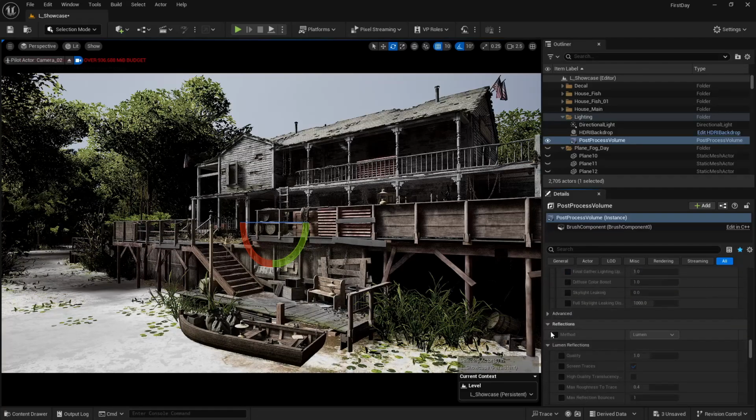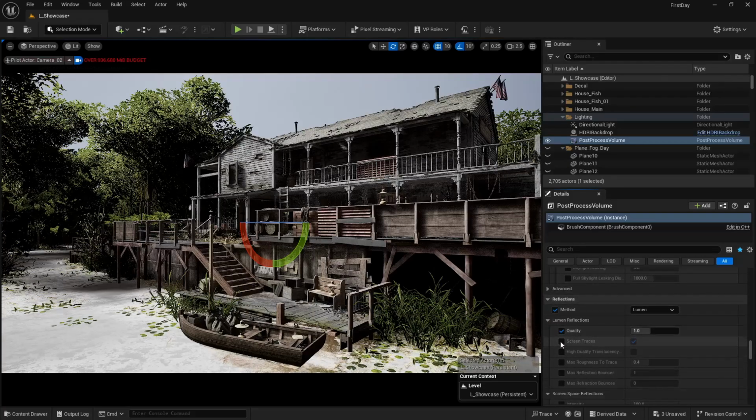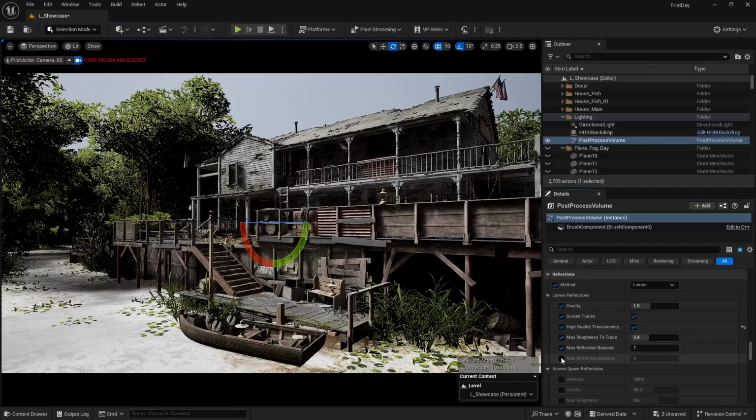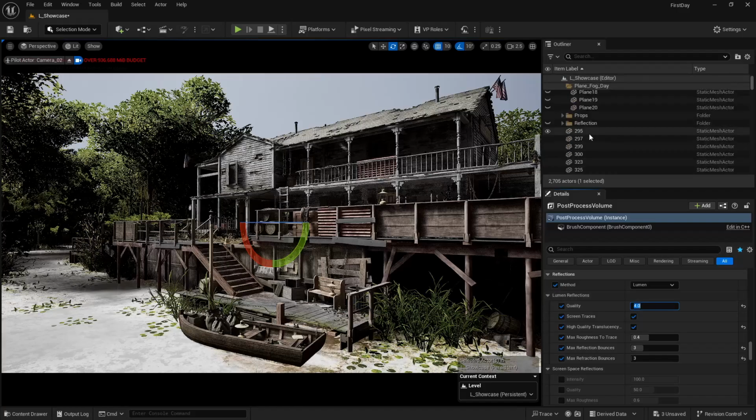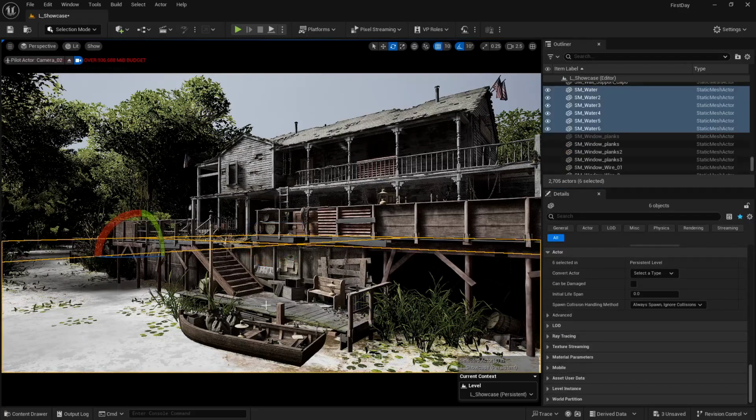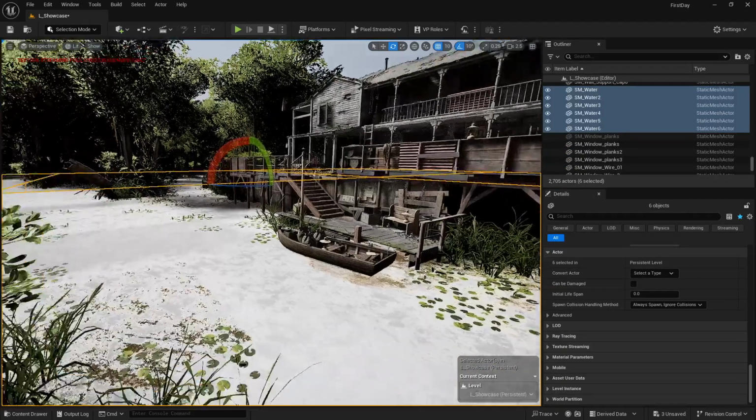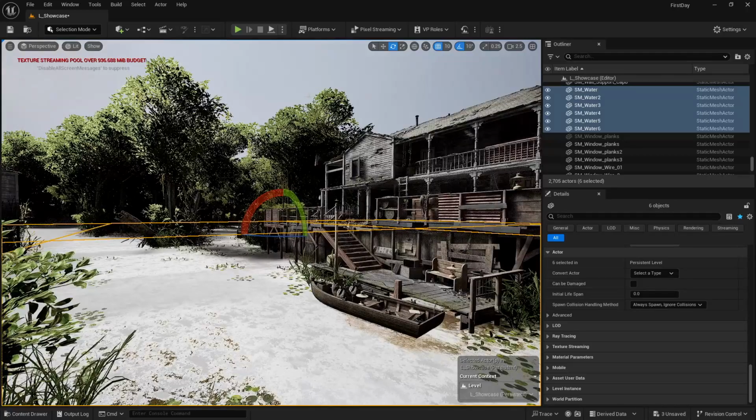Okay, and I am going to make sure that this is Lumen, high quality reflections. Okay, and maybe 3 and 3 here as well, and 4 here. Okay, so now you can see this is looking nice. And I think the reason the water is not looking that great maybe is because of the sky here.